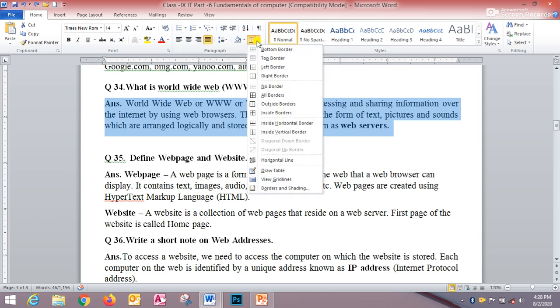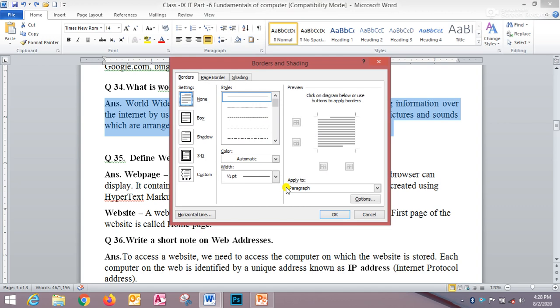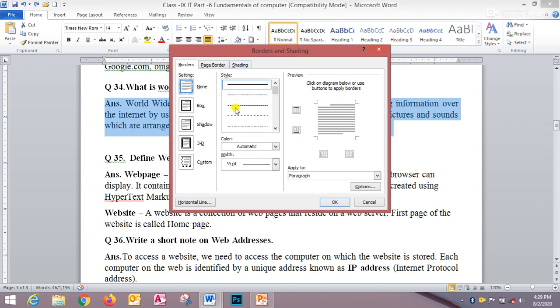Click on the drop down arrow of the borders option and then select the borders and shading option. The borders and shading dialog box appears. Select the borders tab, and then select the required border style from the settings section.